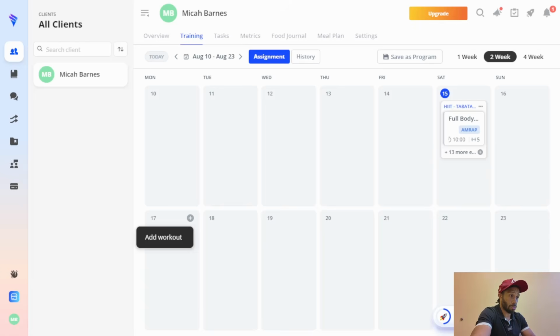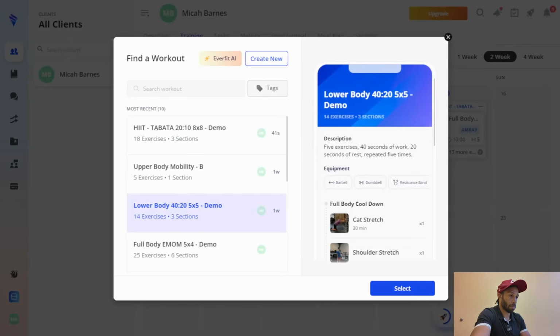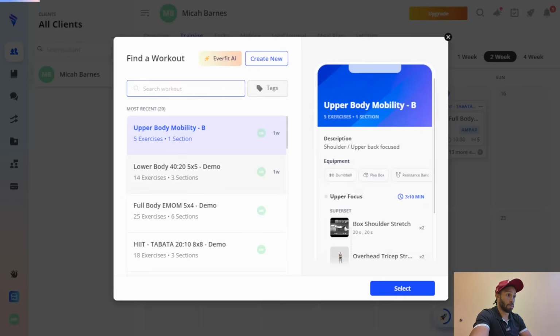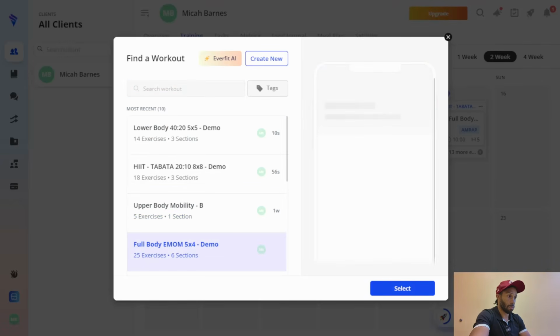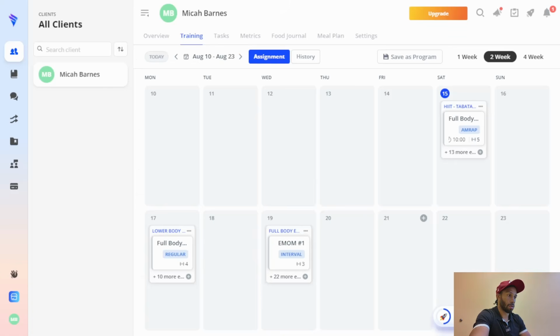You can do as many as you want. The lower body, select, yeah. And this is also good because if you're like, oh man, I forgot to get on this workout, you can go here and say, boom, do this EMOM. Boom, just that easy. Assigning them a workout just took me 5 seconds if you're in that kind of situation.